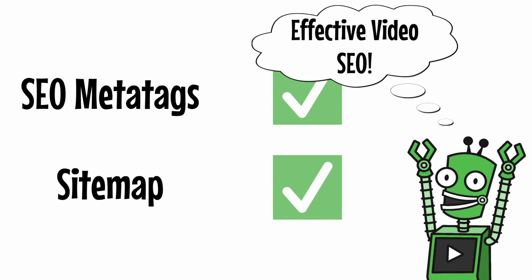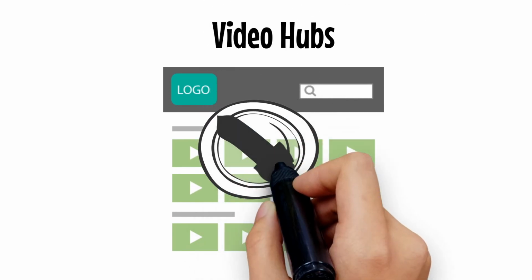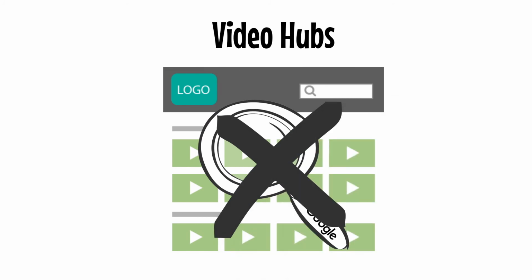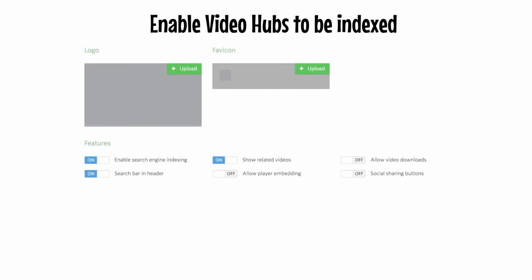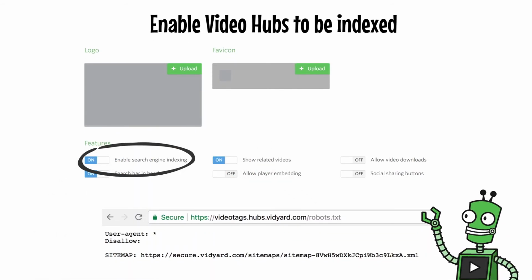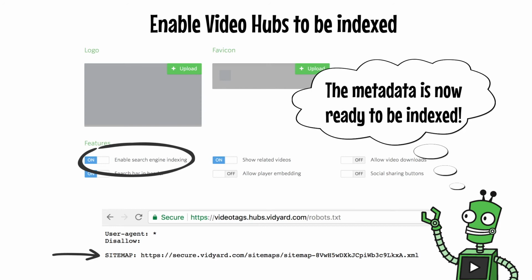Next to discuss is how your hubs can be optimized for SEO. As a default, any new hubs are not enabled for search engine indexing. Having search engine indexing disabled will ensure that a hub with company confidential videos will not be listed on Google during the setup process. This setting can be changed in the Design tab of the hub under Features. This will add or remove the XML sitemap in the robots text file, which is automatically generated by Vidyard and placed on the hub subdomain.